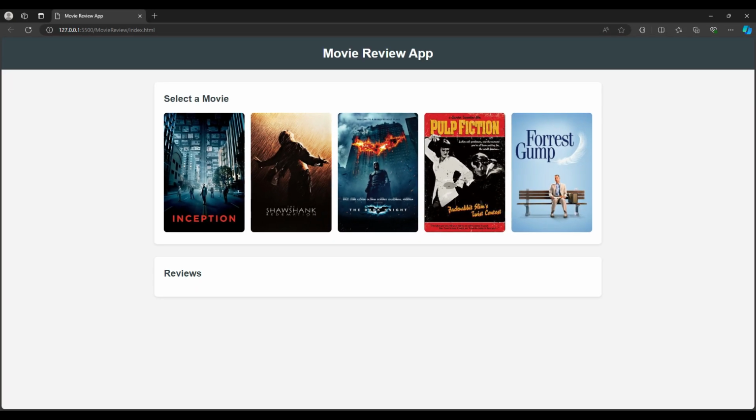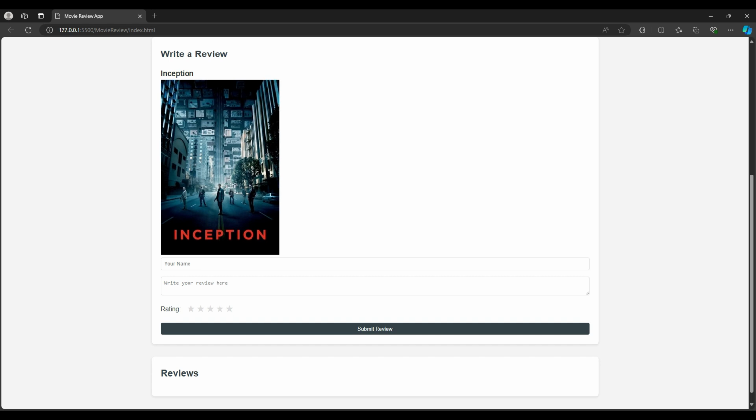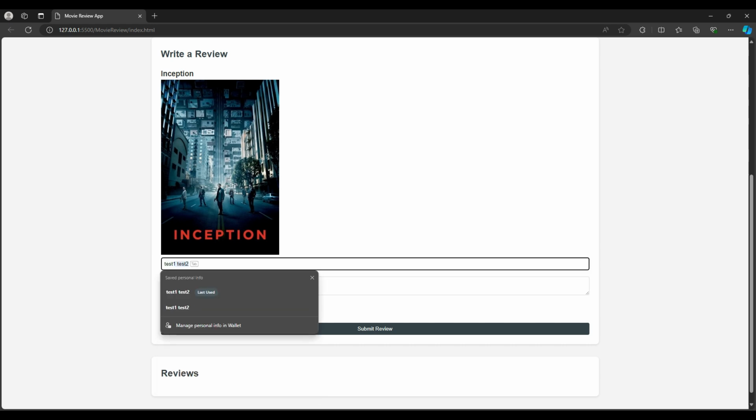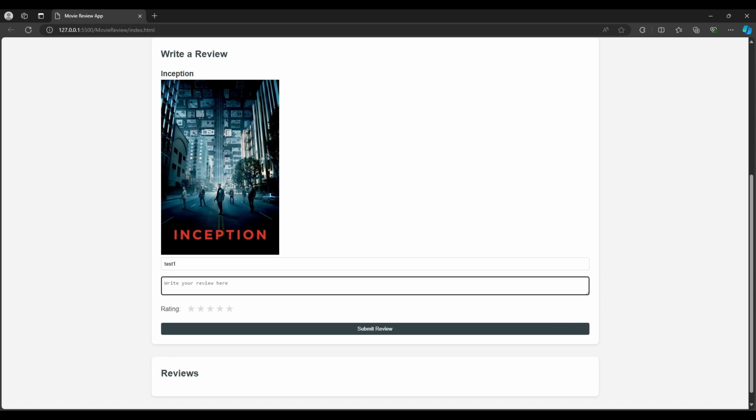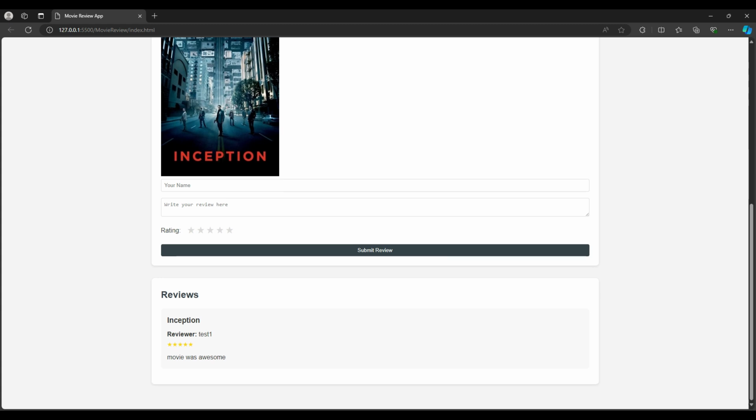As you can see on the screen, we first show the movies, and we have a little animation also. Once I select a movie, I can write a review and my page is scrolled down. Here I can write the name of the person who is reviewing it. Suppose I'm writing test 1. And here I need to write about the movie. Suppose I write, movie was awesome, and I'm giving 5 stars and submitting it. So this review will appear over here.